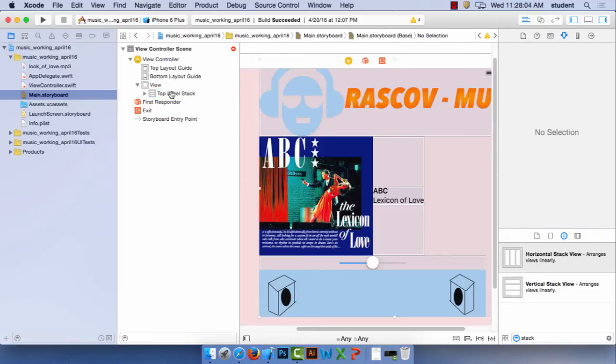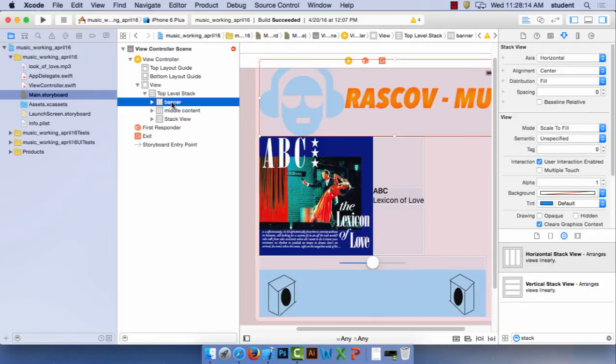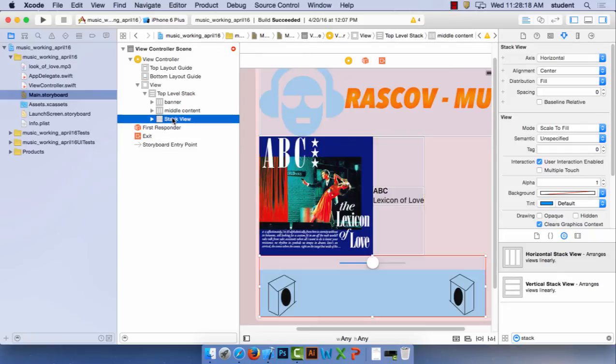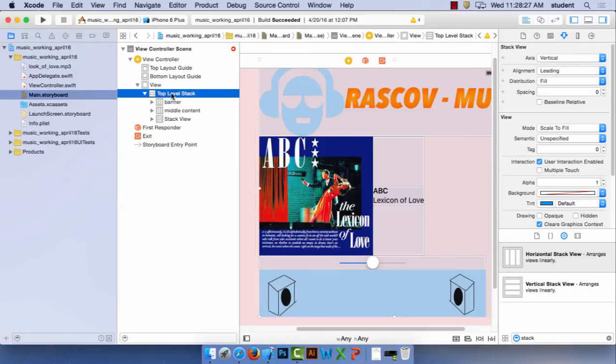So again, this is one big one. I selected all the stacks that were here and put all the other pieces together. Think of these: this is a group of two content, this is a group of the middle stuff, and this is the group of the slider and the animation all together. And then I put them all in one big box called the top level stack.